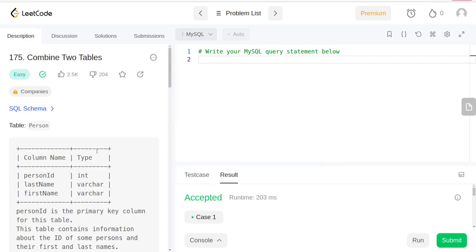This video series is going to be about learning the SQL language using Leetcode problems. This is going to be the first video of that series. We're going to start with Leetcode problem number 175, which says combine two tables.